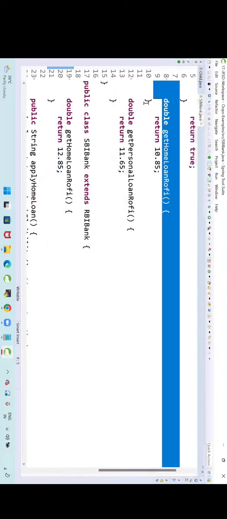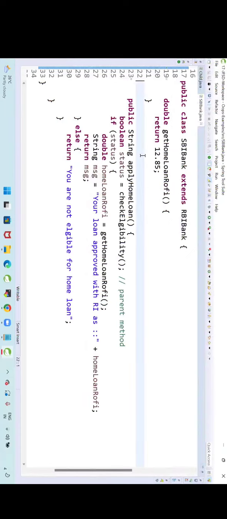So the get home loan rate of interest method available in the parent class is available in the child class also. Then it is called overriding. Once again, I am repeating: writing the same method in the parent class and in the child class is called overriding. Why go for overriding? When we don't want to execute our parent implementation, we write our own implementation. Then it is called method overriding.